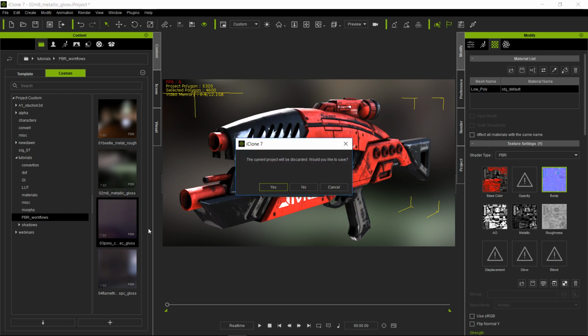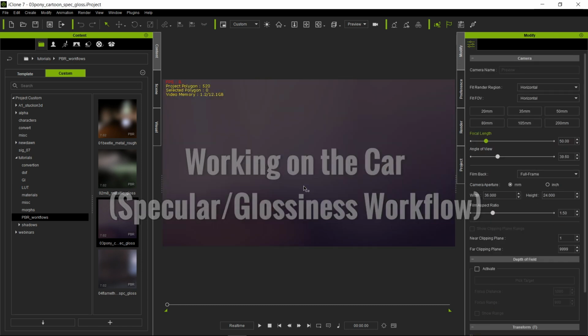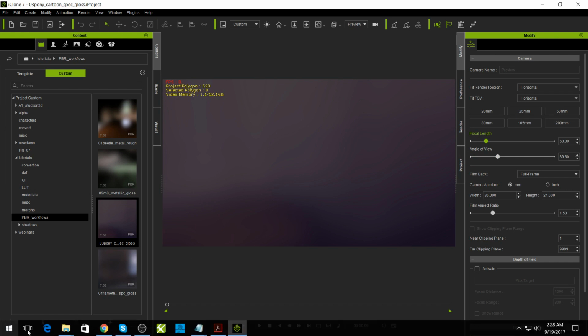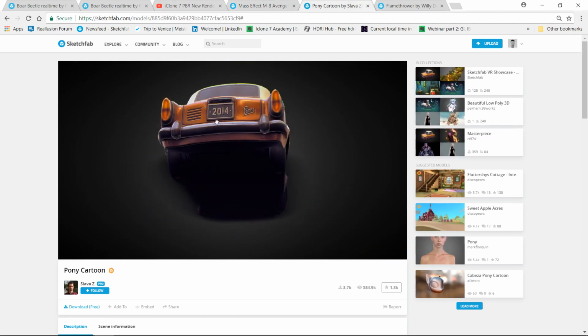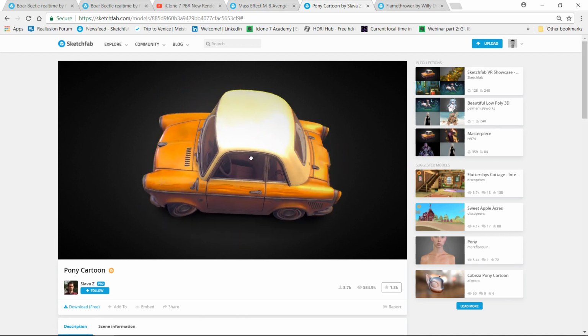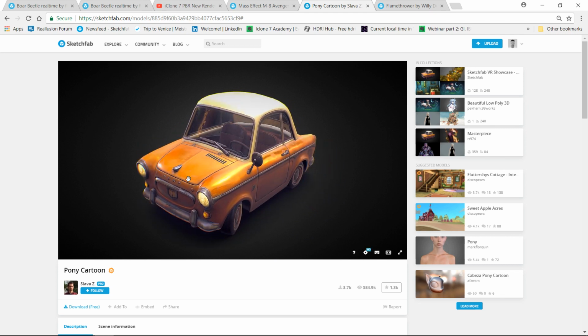The next one is going to be the car. Now the car is using what is called the Spec gloss workflow. So let's take a look at it in Sketchfab first. So this is the car. We are moving the IBL right now, and as you can see here, it has glass, it has an interior and exterior. So basically 3 materials that you're going to have to deal with.